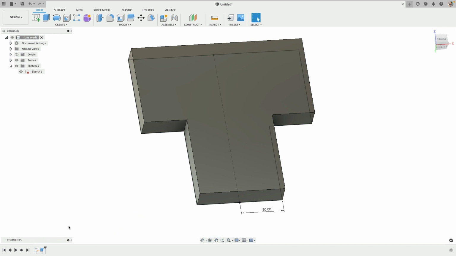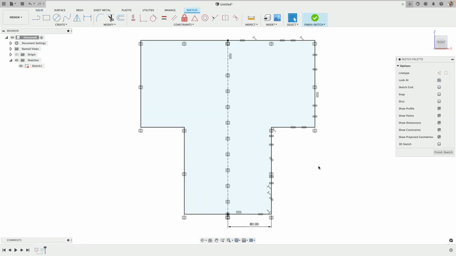All right, here we go for the next little hint. All right, so looking at this sketch, here's the next little hint. Use equal. And be creative with how many segments you use.